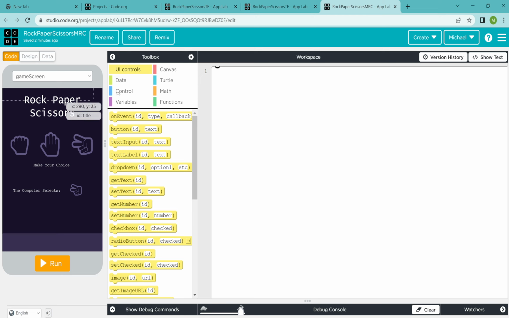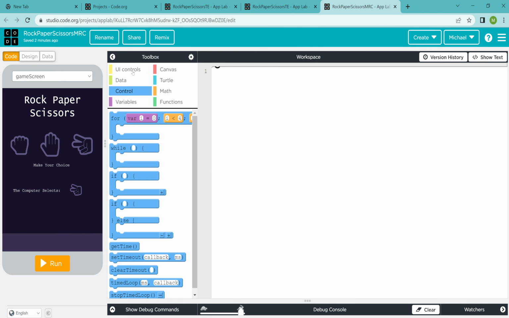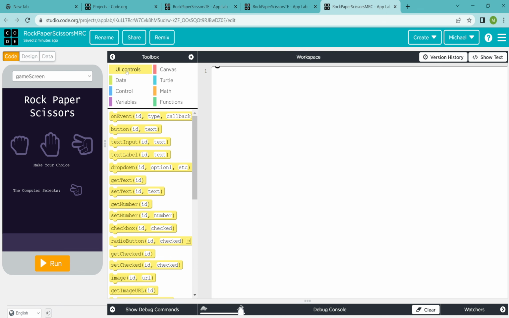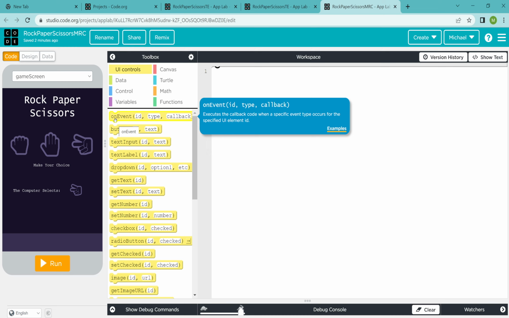So if we stay in our user interface controls, notice the toolbox here, I can move around to the different types of controls. I'm on control now, which is for loop, while loop, if statement. I want to be in the UI controls to start. So if you move on over to there, the very first function is called onEvent. Now this isn't exactly a replica of the JavaScript language. It is slightly modified by App Lab, but the idea is there. And this is an event listener.